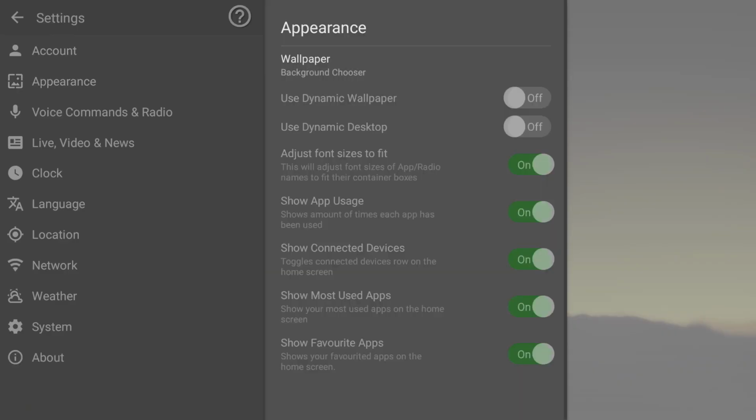Okay, let's pop back into the settings and see what else we can change. So back under appearance, I'm going to turn on the dynamic desktop because I like it. So we've also got settings for adjusting font sizes to fit. And what this does is adjust the sizes of the fonts for apps and the radio names to fit their container boxes. So we get a slicker, smarter, tidier look.